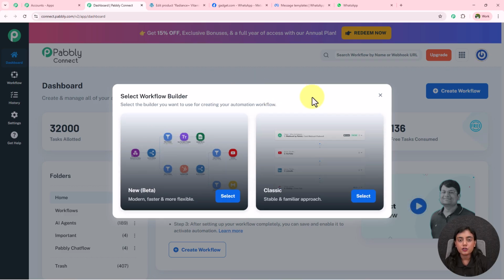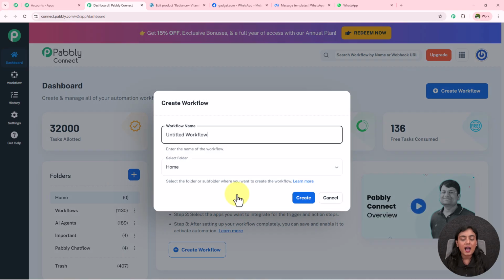But if you want your workflow to be stable and have a familiar approach, you can select the old classic method as well. I'm going to create this workflow using the new beta method. Now first of all, we have to rename our workflow. So for the name of my workflow over here, I'm going to write it as WooCommerce WhatsApp. Okay, so this is the name of my workflow.